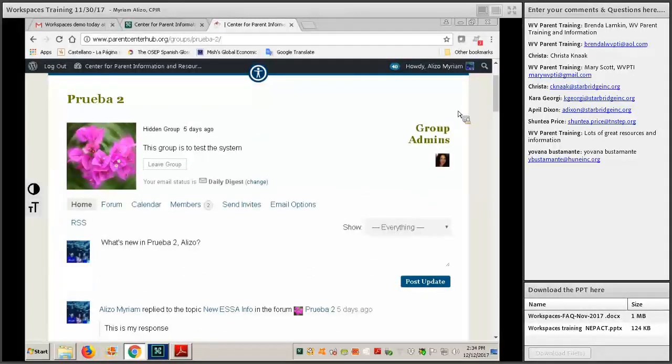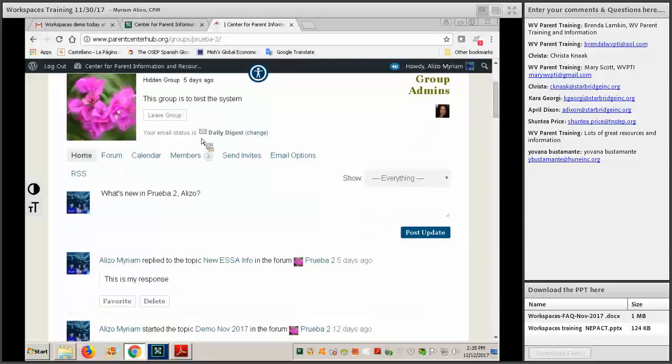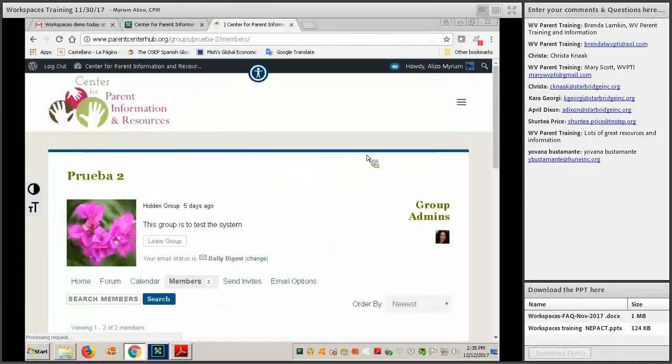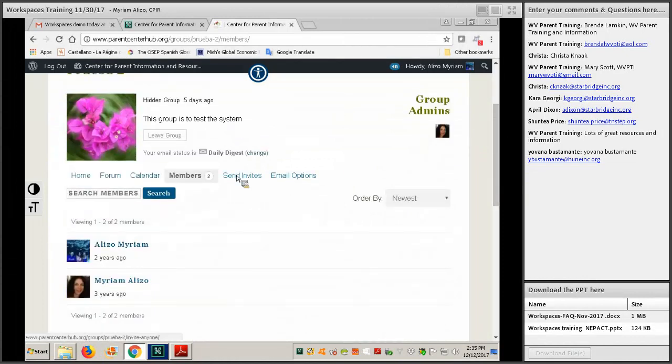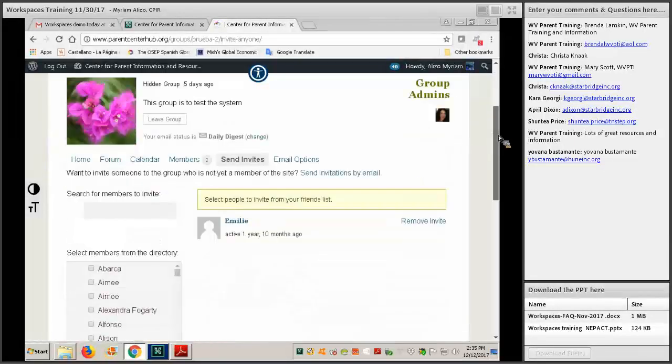So this is how every group looks. Every group has a name and a description. This group is to test the system. Every group has a home section where you can post anything that is just text. It has a forum section where you can post anything that is digital. Could be pictures, could be PDFs, attachments, anything. Every group has a calendar section. You can see the members of groups here, and you can invite people to become members. You can send an invitation to people, to users.